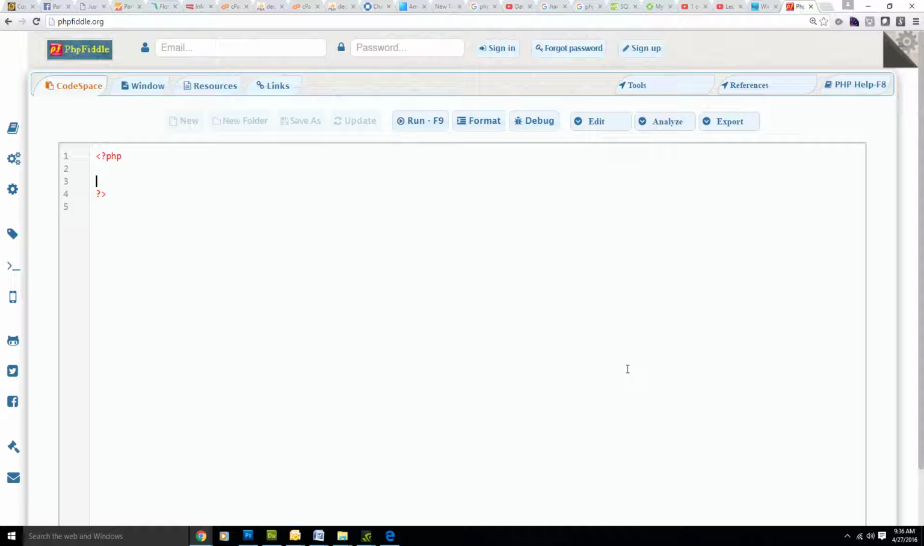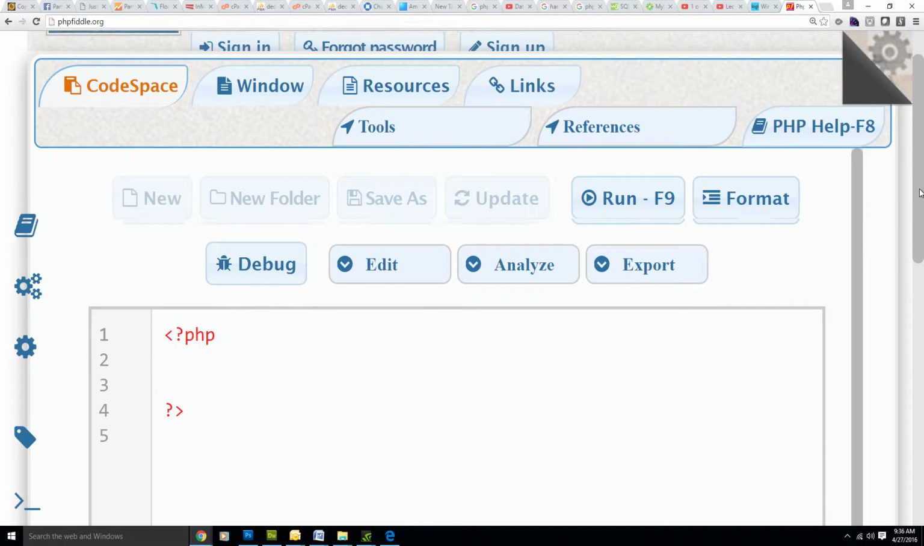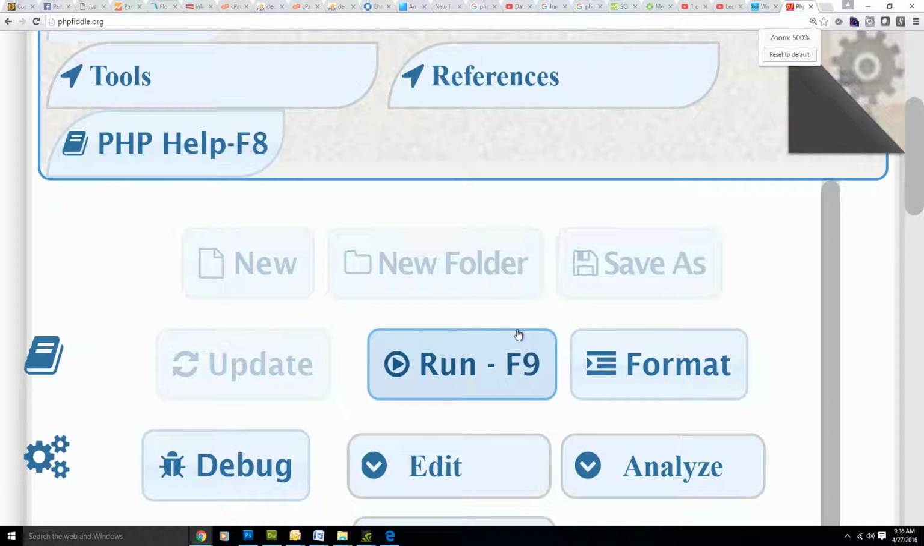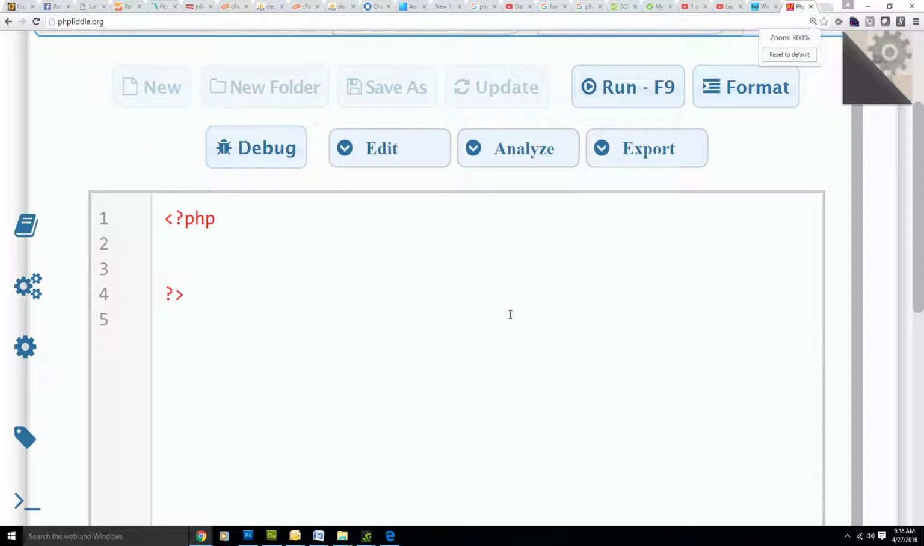So let me zoom in a little bit, oops, too big, just to make sure that the video will be sufficient if you're watching it from, say, your iPhone or something like that.